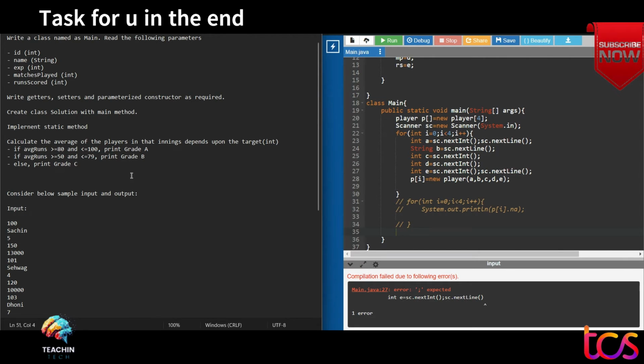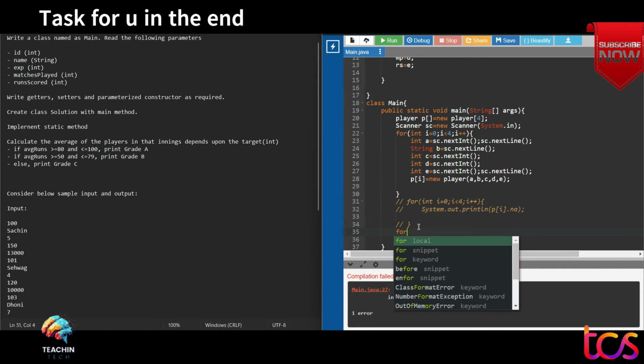In this case, if you see these parameters, matches played are there, runs scored are there. If you calculate in this way, runs scored divided by matches played, done, right? We will get the average, right? So let us go and see what to do.